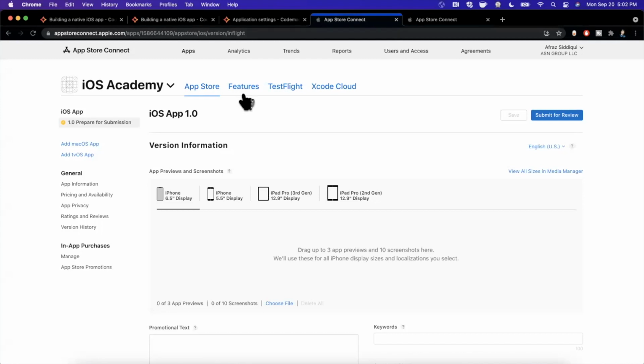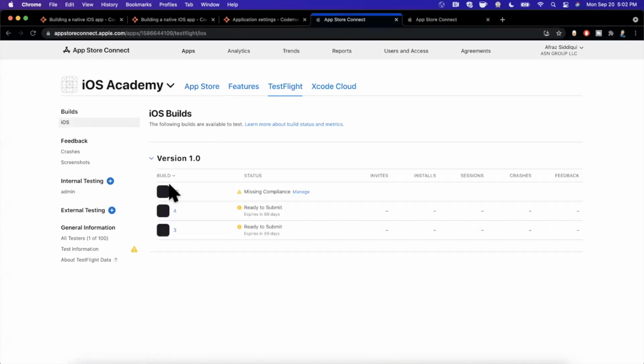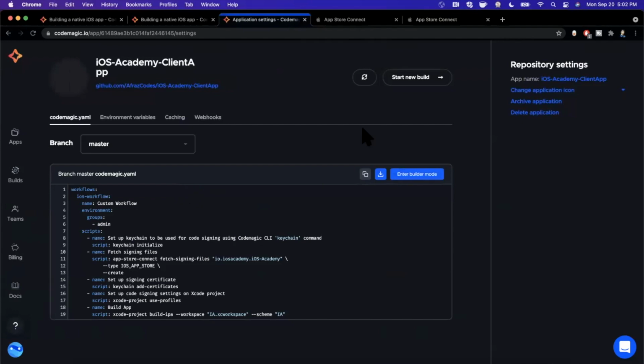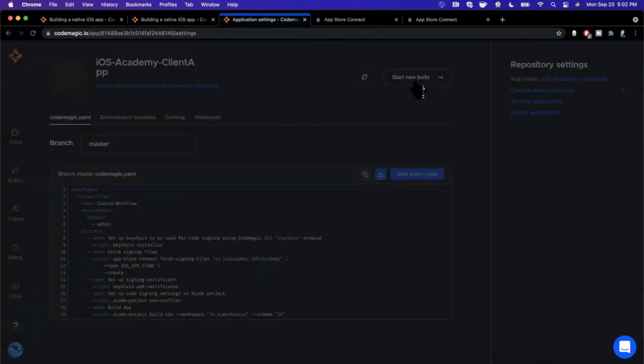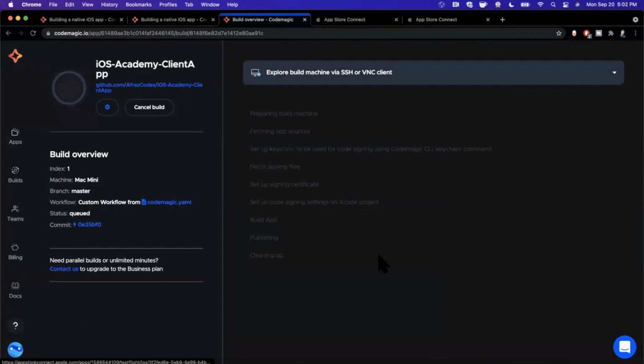Like I said, I've got Appstore Connect opened up here. If I jump into Testflight, you'll see, I believe the latest build that we have uploaded here is version 10. So we should, after running it, see version 11. So I'm going to go ahead and hit Start New Build. We're going to select a workflow, which is custom workflow. It's what we have called it. We're going to go ahead and give this a run.